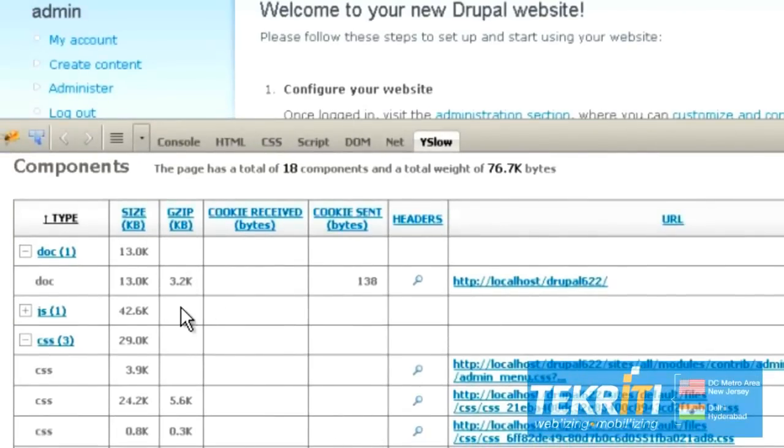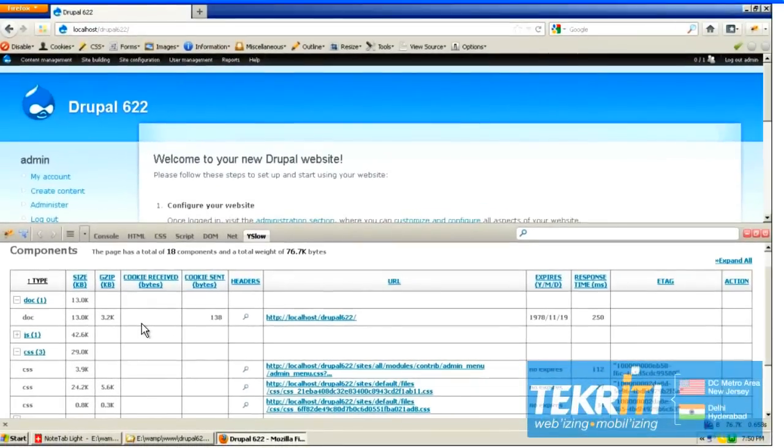5.6K for a file of size 24.2K. That's a close to 75% reduction. By the way, this is a basic installation of Drupal and so the number of files and file sizes is very low. In an actual Drupal site, you will see a significant improvement in page load time.